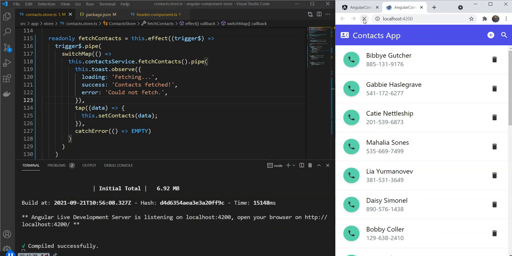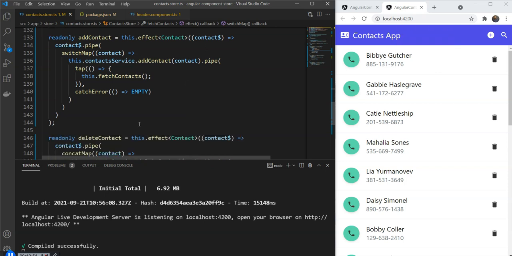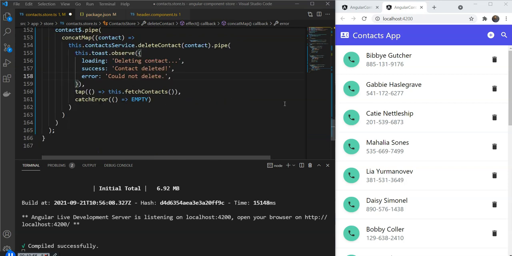Let's test this out now. Great. So now we have a notification to tell the user what is happening while the API loads data. We can do the same with the add contact and the delete contact effects. I'll skip it here for now and just show you how it looks. Added it here and added it on delete. And let's test this again.